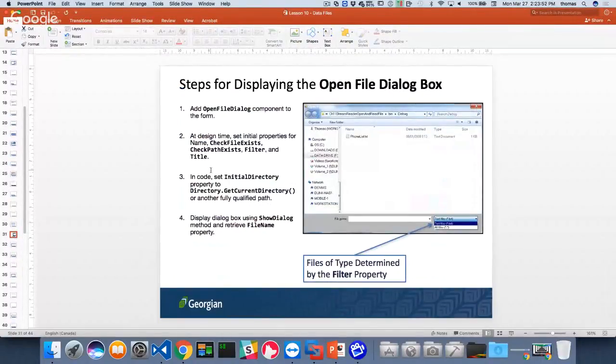All right, so again, like it says, add open file dialog to the form, right? At design time, we can set initial properties if we want to. This is one way of doing it. And then in the code, we set the initial directory property to whatever the directory is, .GetCurrentDirectory, right? And that'll show you the current directory that you're in. In other words, it'll open up inside of the same directory as our file, the bin debug directory. You can also specify through the file dialog anywhere you want, right? So we'll get back to this in a little. Then you use the ShowDialog method to open it up.